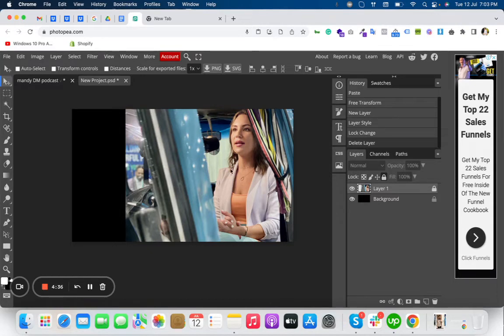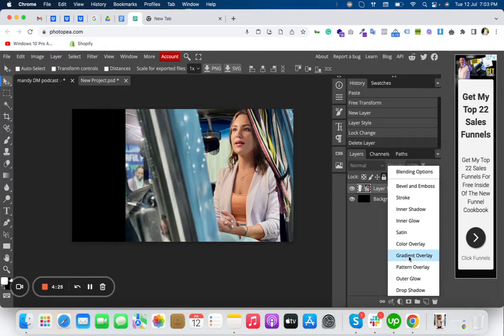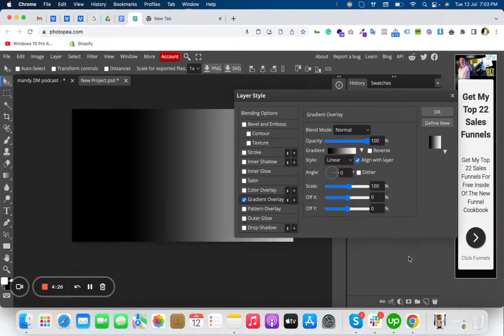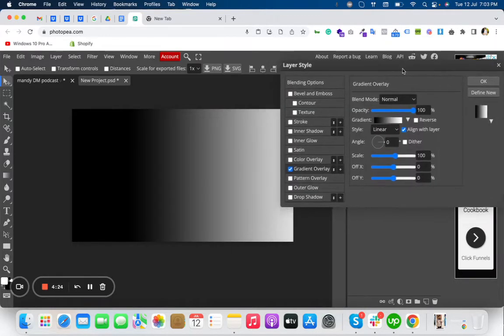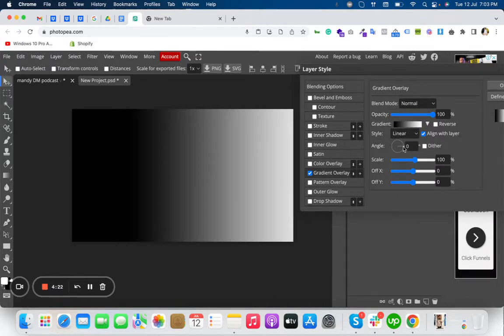So for example, in this particular picture, I want to add the gradient overlay. So what I need to do is go in there and click on gradient overlay. Now I need to adjust the position. For example, if I want to change the overlay side, I can change it from here, but I want to keep it just like that.